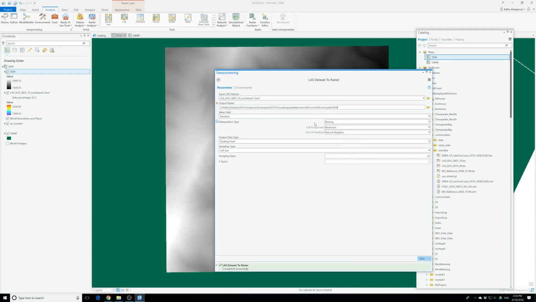DEM max. Okay, natural neighbor, floating point, cell size 10.1, and click run. Okay, it's running. It should be added to another one. So this is the maximum, this is the minimum. We can see there are some differences, and we will do symbology.